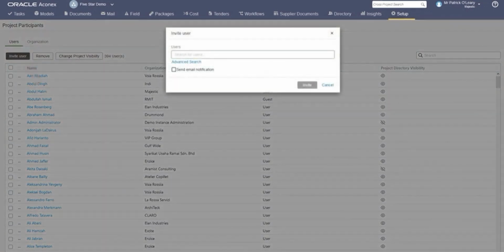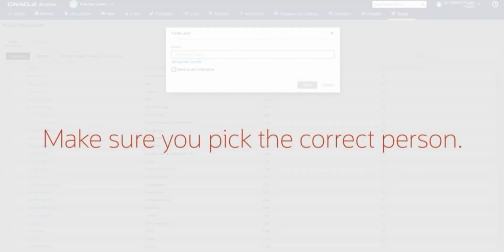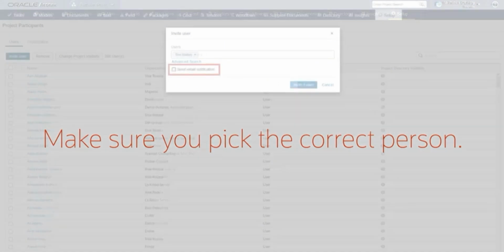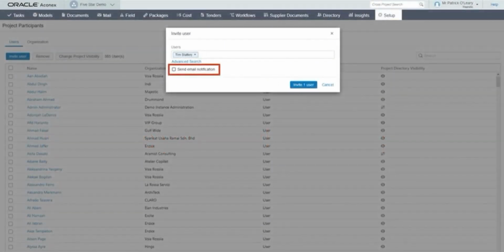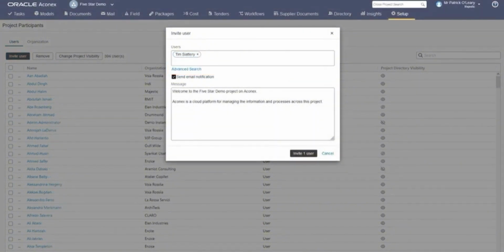You need to be very careful when searching the global directory. There are lots of users and organisations, and it's very easy to confuse similar names and companies. Make sure you found the right person before adding them to the project. We can also choose to send them an email letting them know they've been added. Just edit the text and invite them.